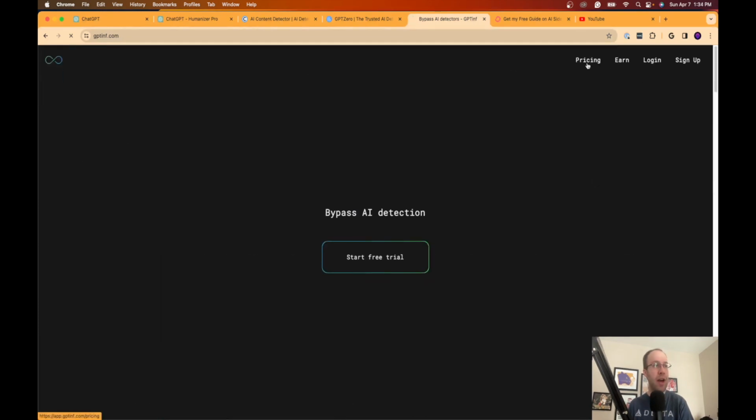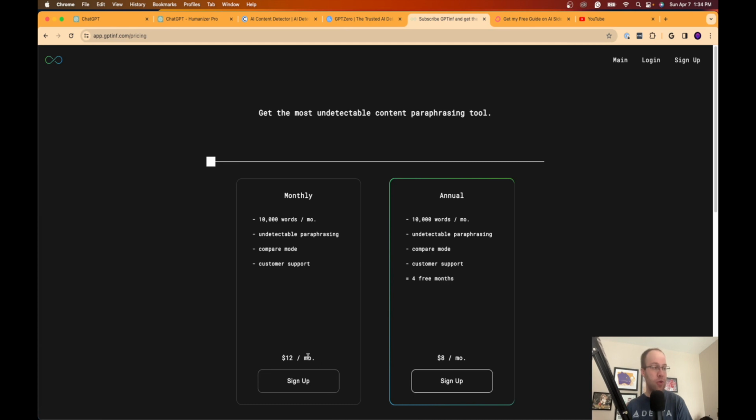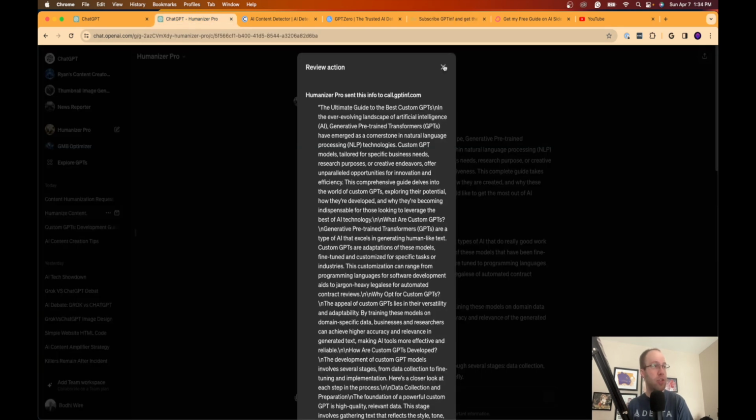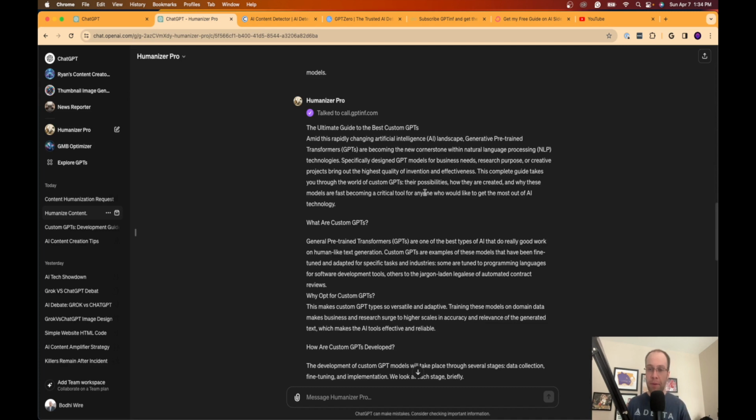So here they do have a premium model. It's $12 a month on the monthly plan. You get a 10,000 words per month cap, compare mode, customer support, or there's an annual option here too. For $8 a month, 10,000 word cap, you get 4 free months here as well. And you can also bump up your word count. So the most expensive plan you could do is $349 a month, which gets you that 500,000 word a month cap. Now, what I don't know is for the custom GPT, what your word cap is here. I haven't done enough of these outputs to really hit a cap.